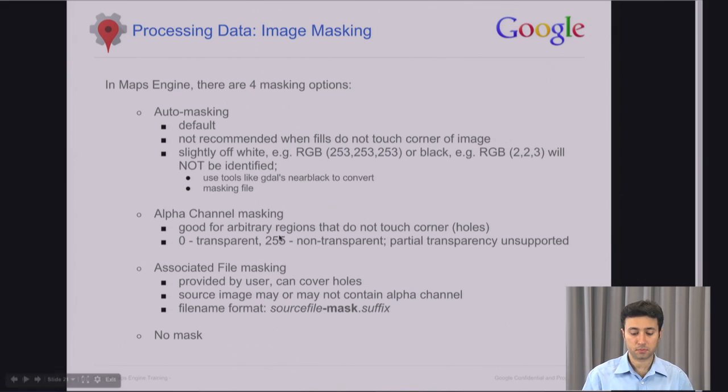option. However, one thing to take note of is that right now we do not support partial transparency, so it's going to be either transparent or not. So 0, let's say, for transparent, and 255 for not transparent. Anything in the middle is invalid.